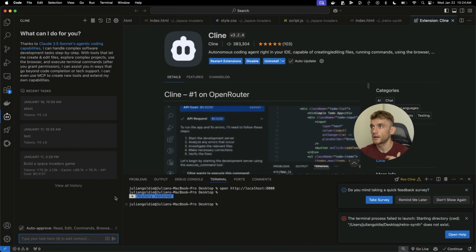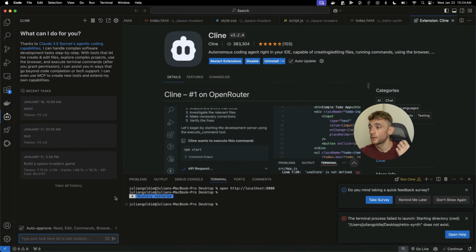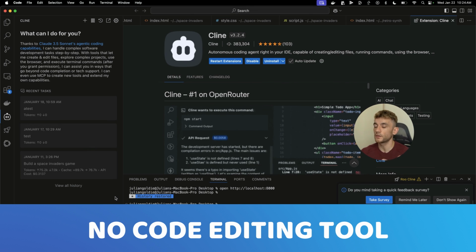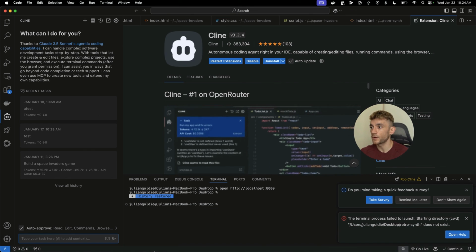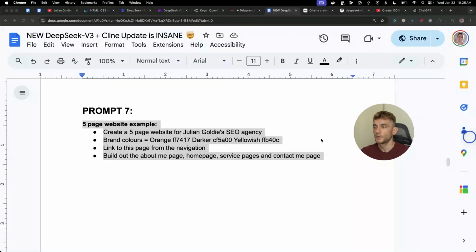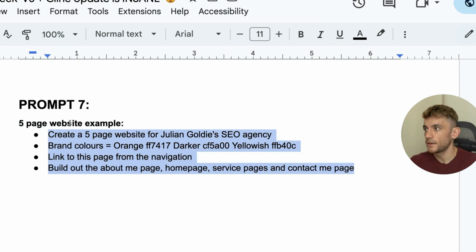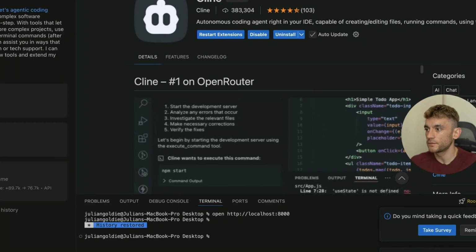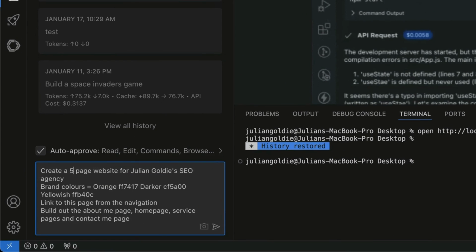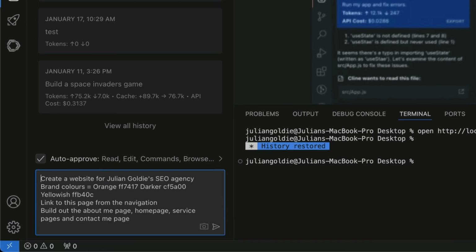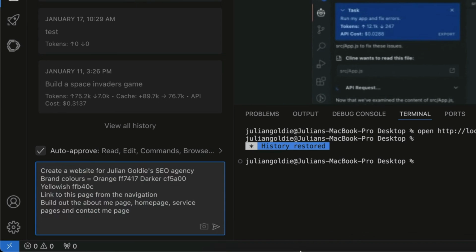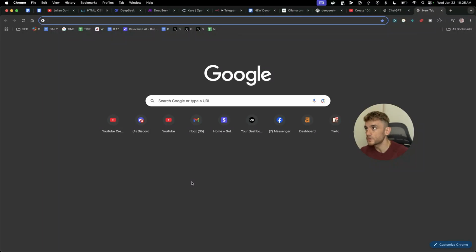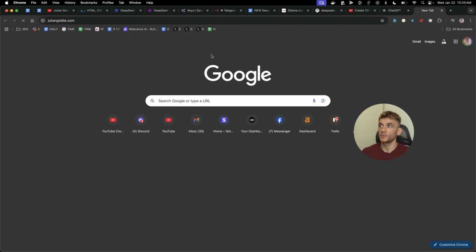I've got this set on auto approve. Cline and Visual Studio Code are kind of like a no-code editing tool, similar to Cursor or Bolt, and it creates some really nice stuff. So let me show you some examples. For example, we'll take this information like so, go back to Visual Studio Code and say, create a website for Julian Gold's SEO agency. Here's my details. And then we're also going to take some information about me so that we can customize the project.